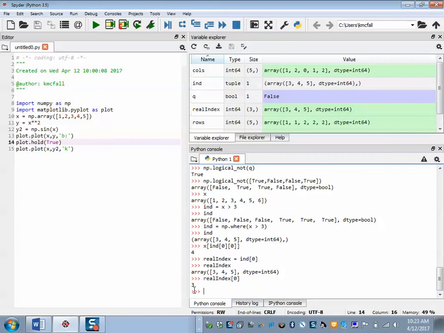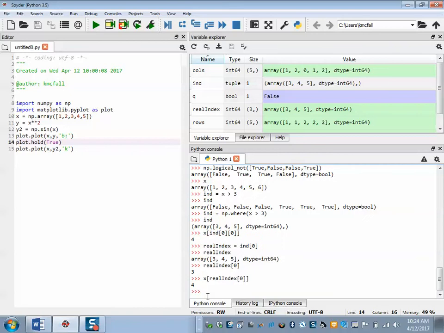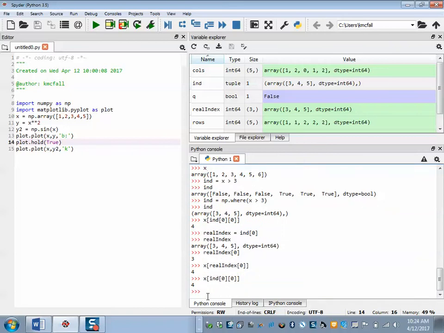That's the third position. And then if I said give me the x position of real index 0, that gives me the 4. Which is, of course, the same thing as doing this, where I can do it all in one fell swoop. So it's a little bit weird handling the tuples and the lists and the arrays, but at least the concepts of what you're doing and how you do logical indexing and finds and all that sort of thing is basically the same as MATLAB.